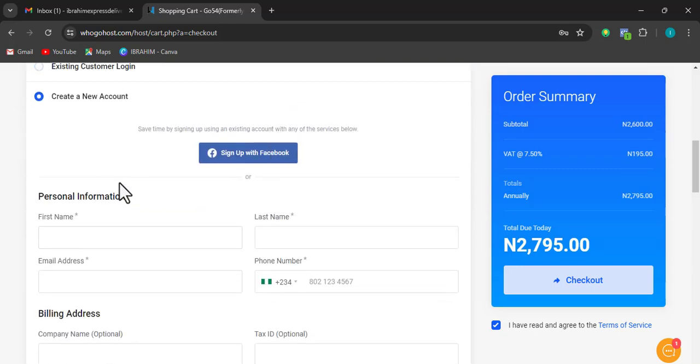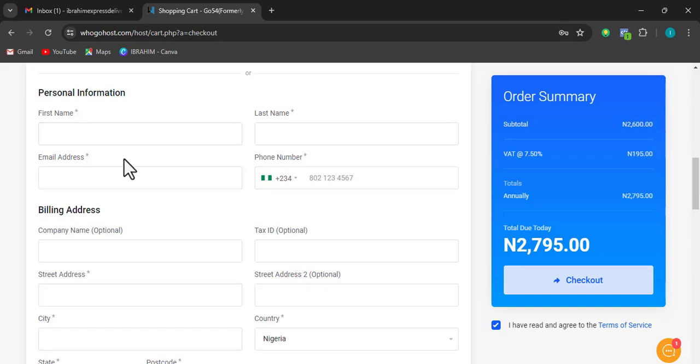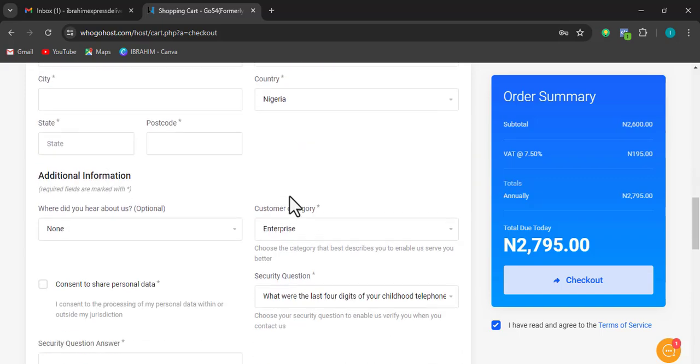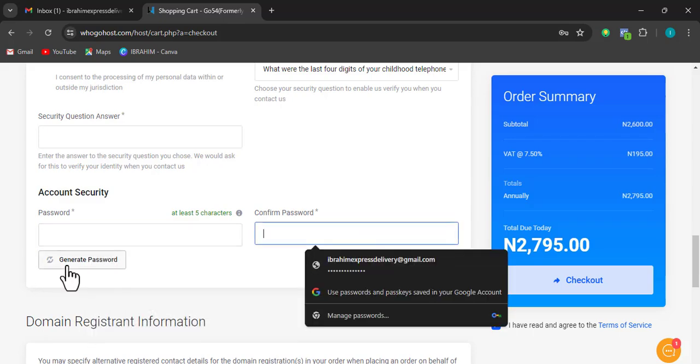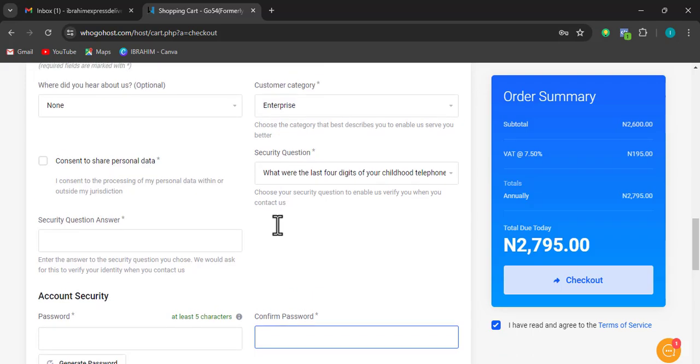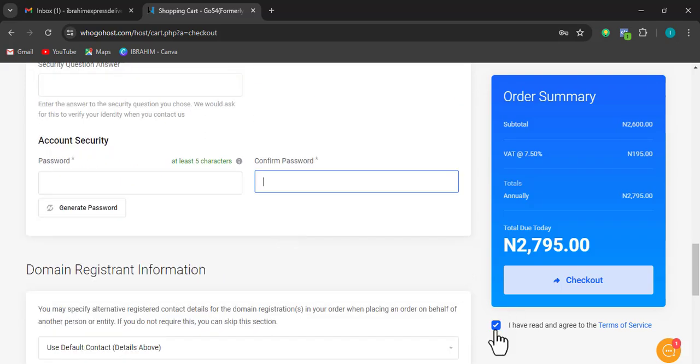This is the default, so most people will be creating the account. You just fill in the information here, name, everything. And here you're going to set your password too. You can choose to generate your password or you can just write your password. Any one of them works. Once you're done with all of this, you tick the I have read the agreement button and you click on checkout. So I'm going to fill mine now.